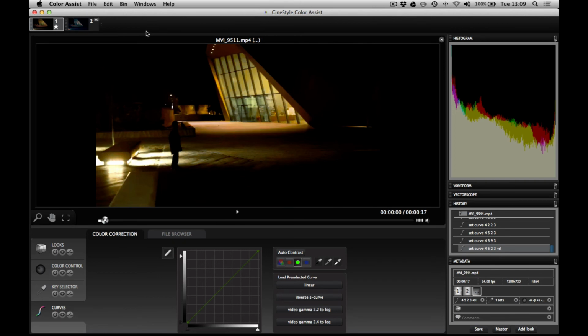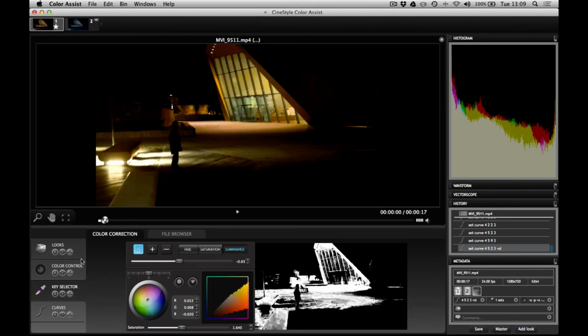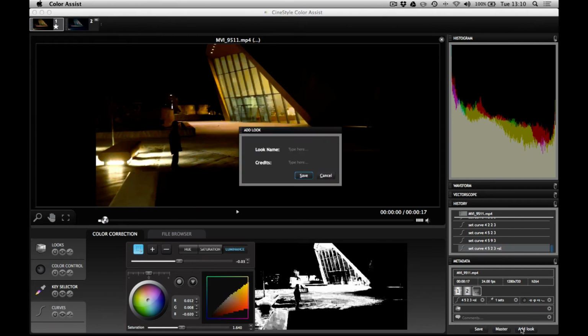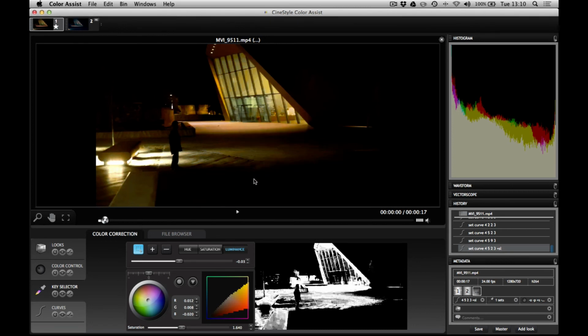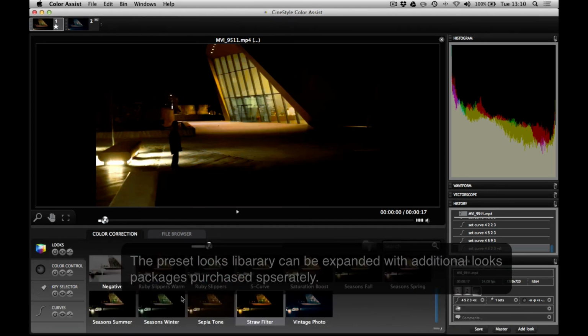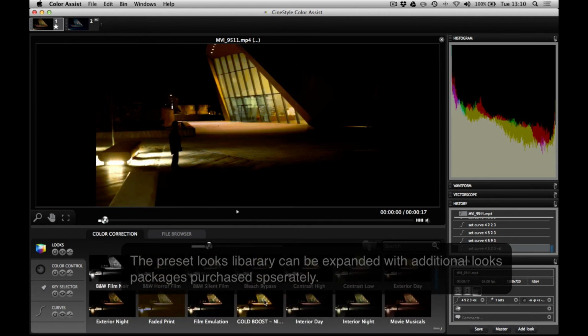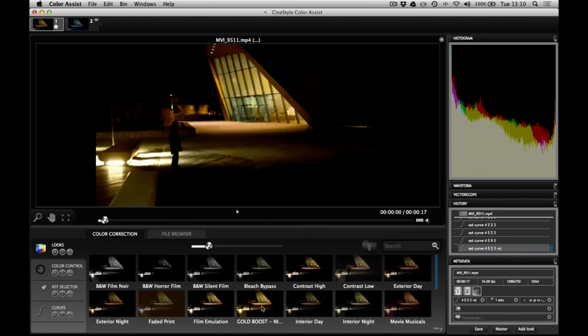So now we've created this grade that we really like, we've picked out some of the key colours that we wanted to manipulate. Now we just want to save the look, so there's actually a save button down here, or you can press Command S, but you can also add the look. So by clicking add look, you can create a custom look. We're going to call this gold boost night and save. And then that look will actually come under the looks menu. You can see gold boost night is now there.